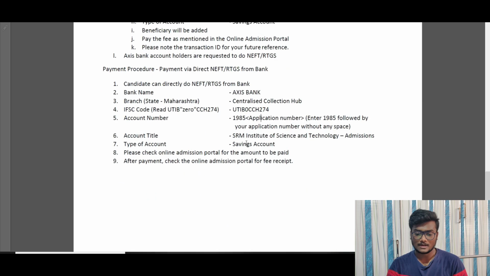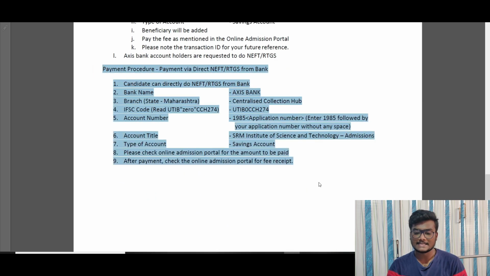So before going to bank, please don't forget to take this screenshot. These details are mandatory if you want to pay through bank.